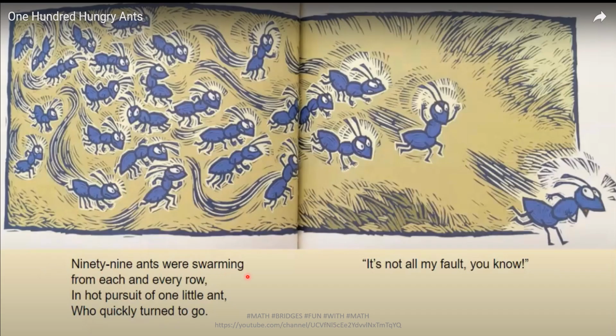99 ants were swarming from each and every row in hot pursuit of one little ant who quickly turned to go. "It's not all my fault, you know." You can see here all the 99 ants and the one small littlest ant, the leader ant, running and going.